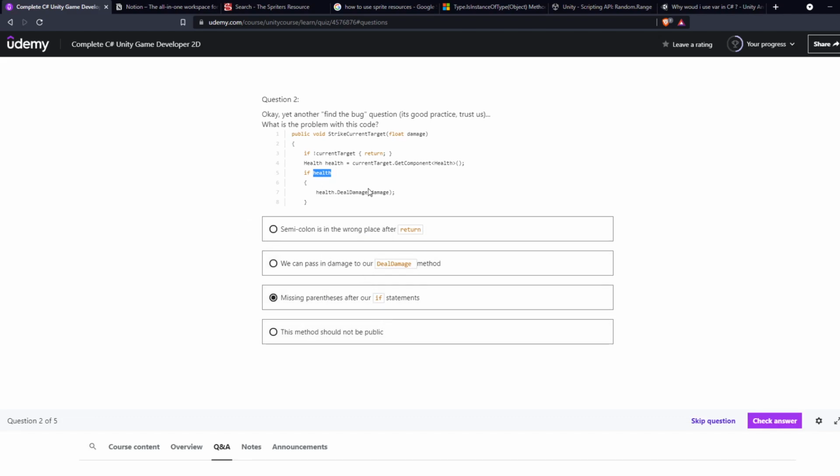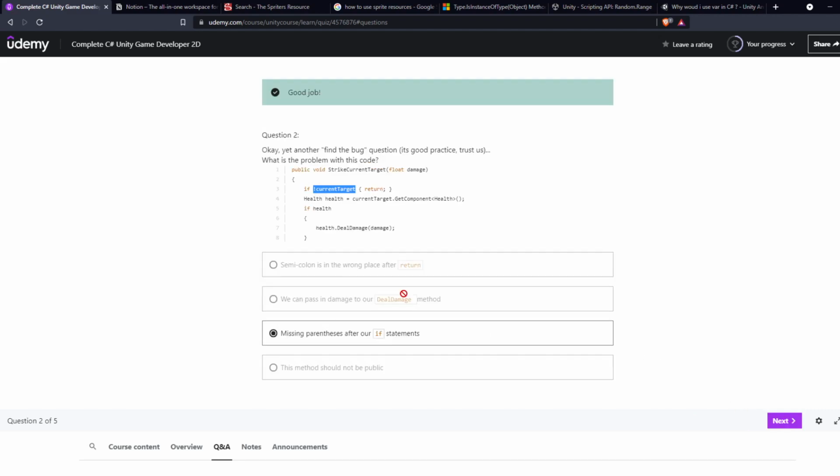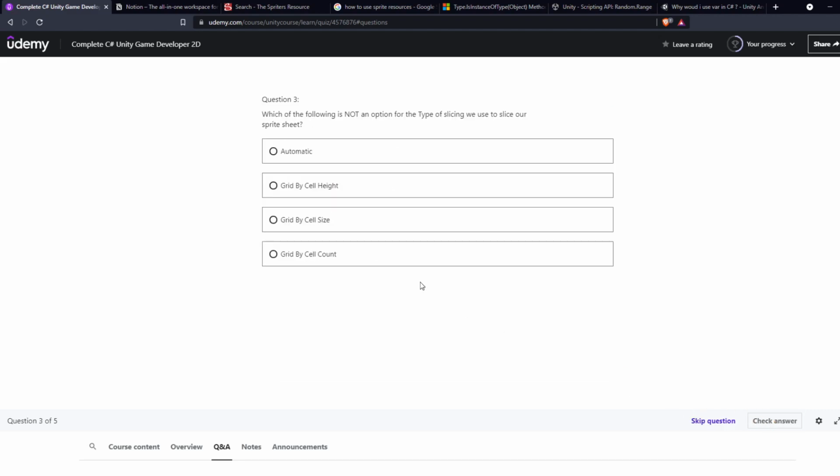I'm getting slightly confused because, since I've been coding in Python, they don't really use parentheses, so that's why I'm a little iffy. But I think in C# you do need parentheses. So the method should not be public. It should be public, I think. Yeah, because we need to have an animation event and we need to access it, so it needs to be public. Yes, nice.